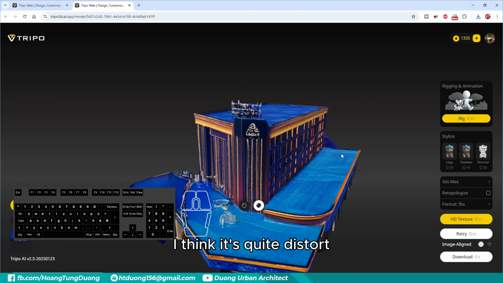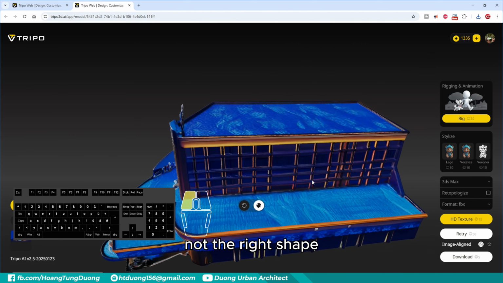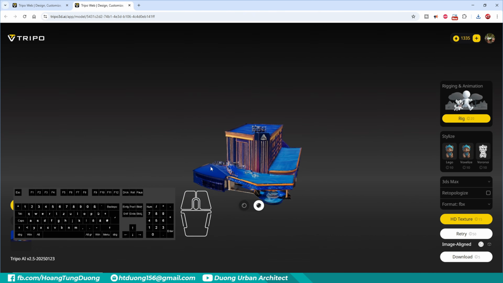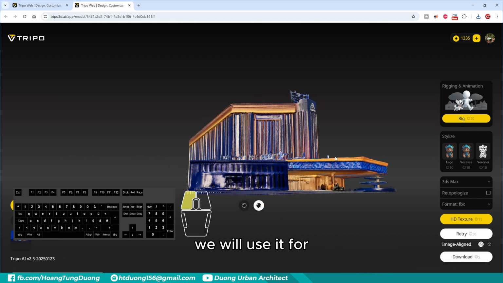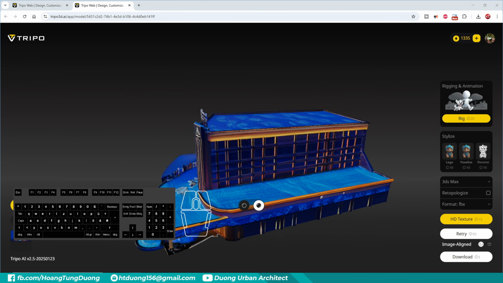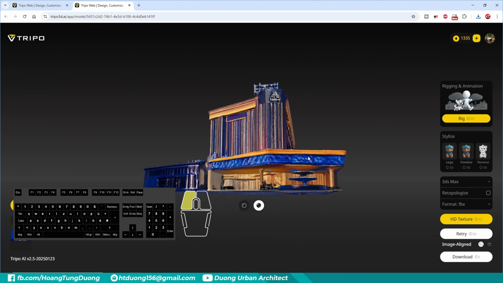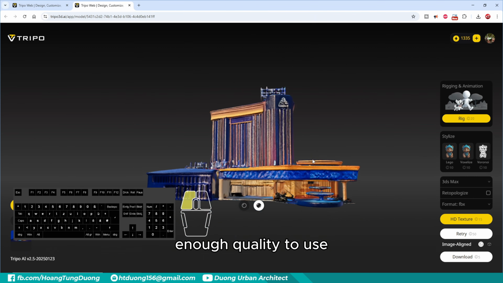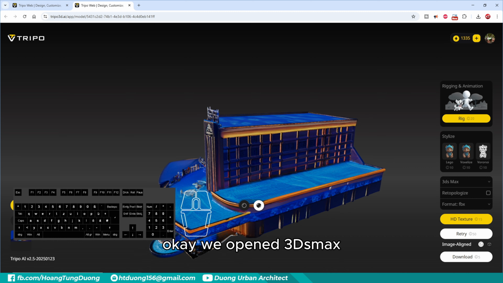I think it's quite distorted, not the right shape. We will use this for, I think we can use this for reference only, not quality to use. Okay, we open 3ds Max.